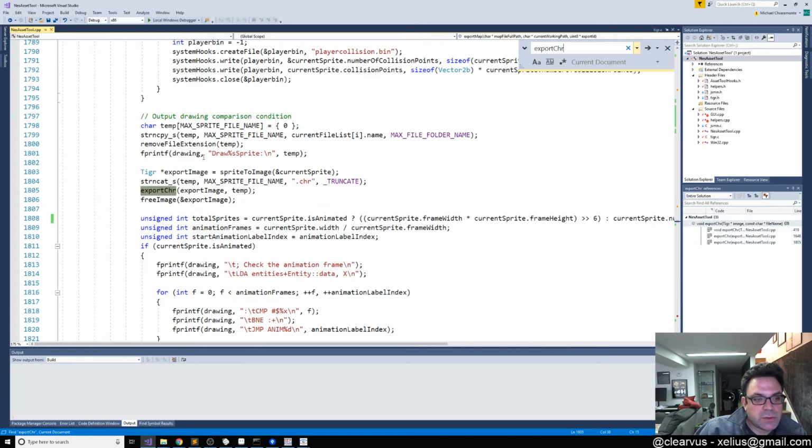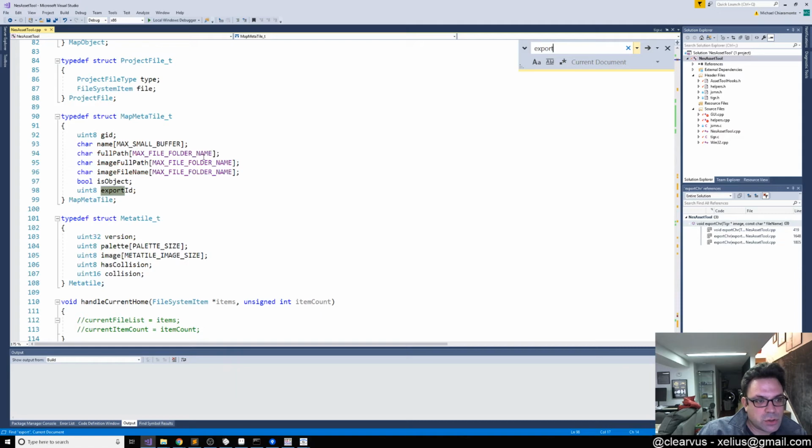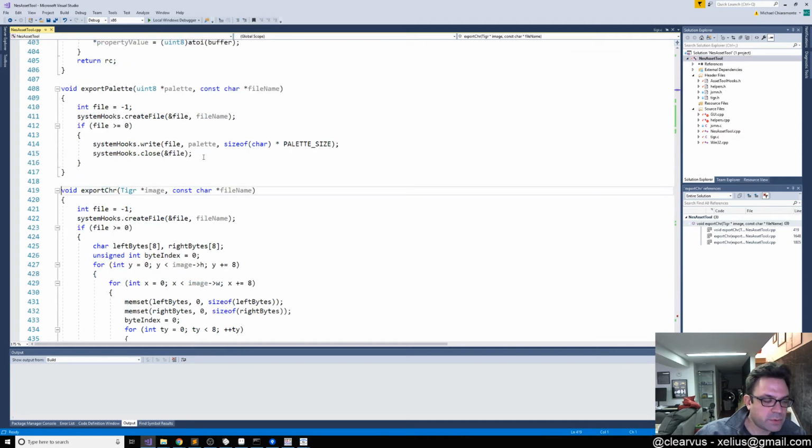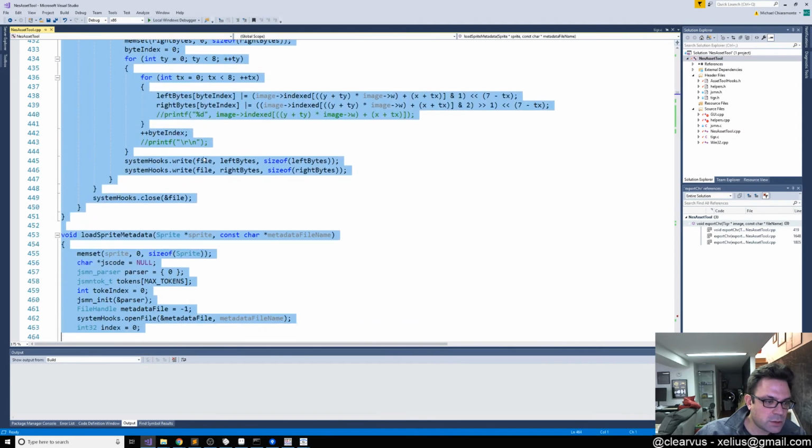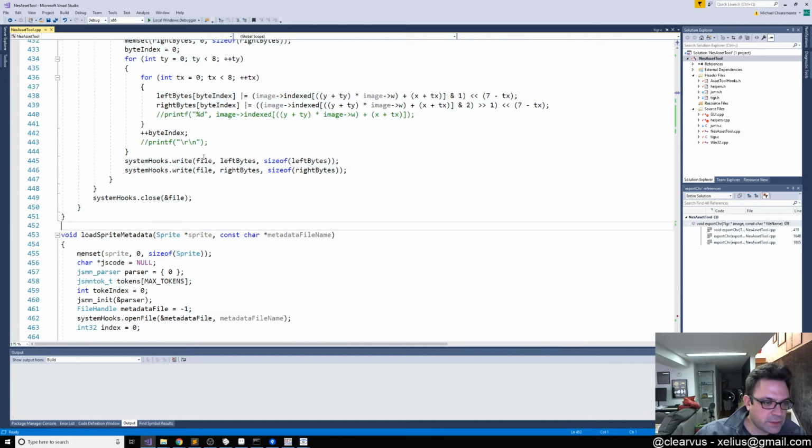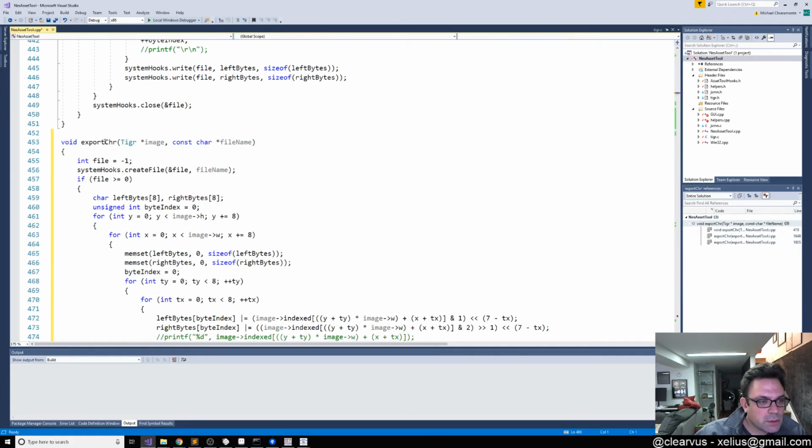Meta tile to image. Okay, so what I'm going to do is change this to export sprite char. Or I'm going to create a new one called export sprite char. It's going to work a little bit differently. It's going to take a file name, the vector2b array, which will be our sprite positions, and a number of tiles. I think that's everything I need.